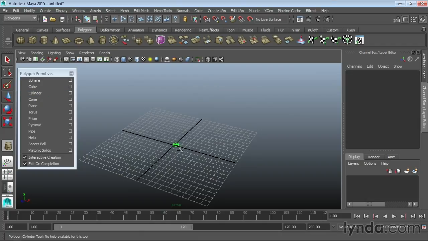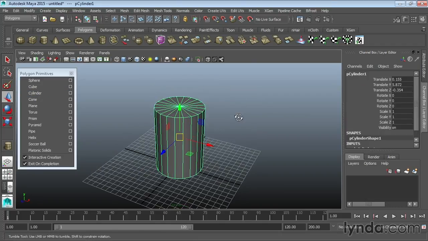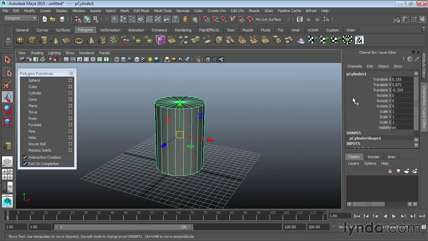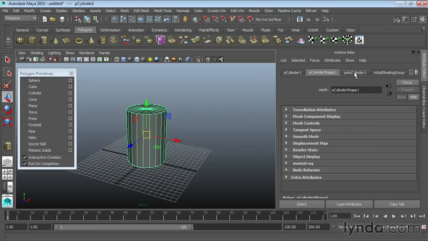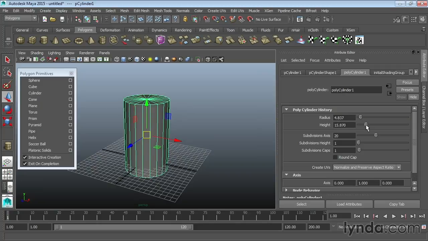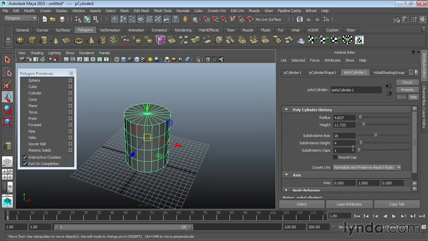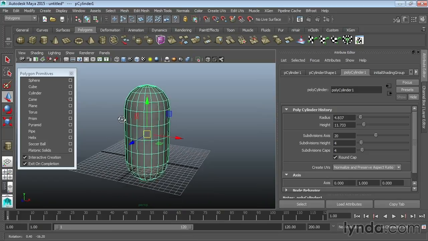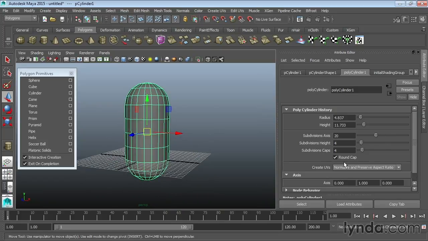Next one is cylinder. So one of the nice things about cylinder is that we can also use it to create capsule shapes. So if I go over to my attribute editor and select polyCylinder 1, you can see I've got a number of parameters, the initial radius and the height, as well as a number of subdivisions, including subdivisions for the height and subdivisions for the cap. So if I dial this up a little bit, I can also click on what's called round cap. And that'll actually turn this into a capsule shape. So that's kind of a nice handy thing to have.